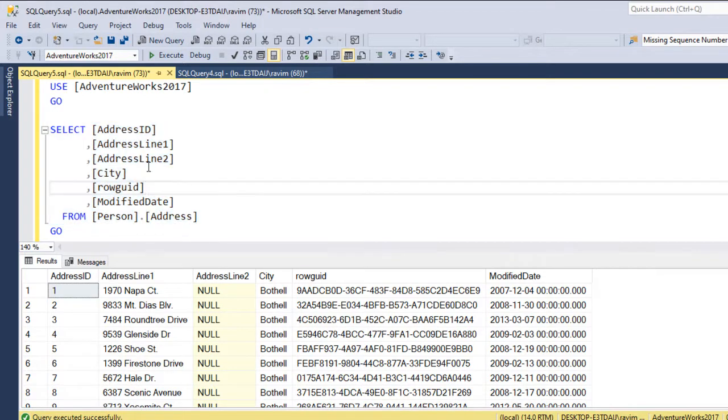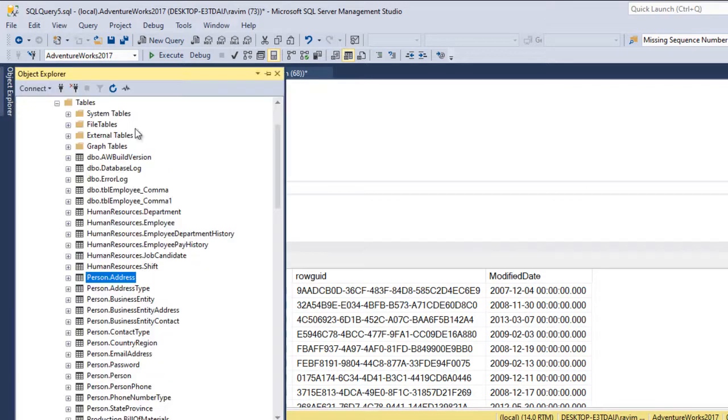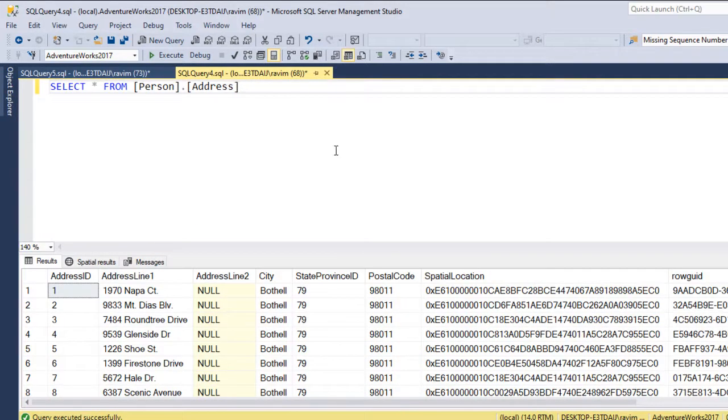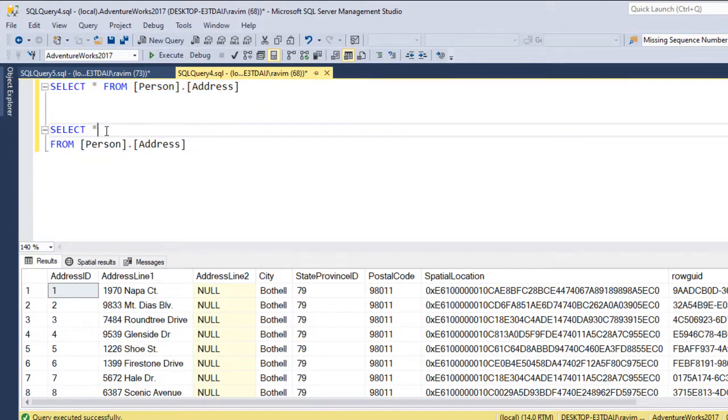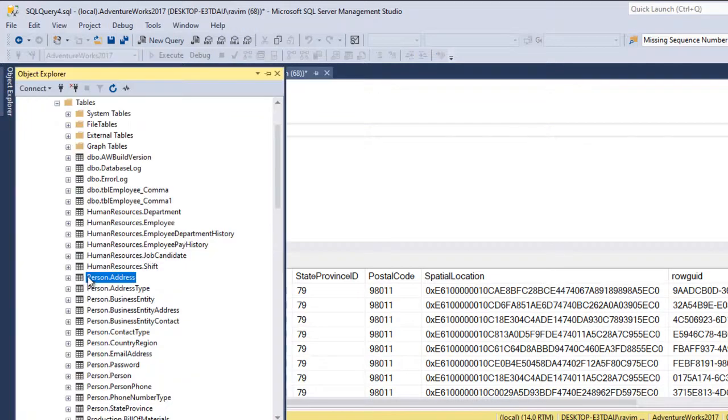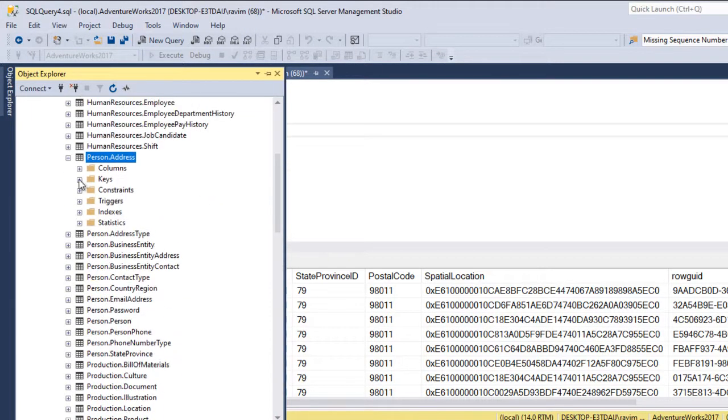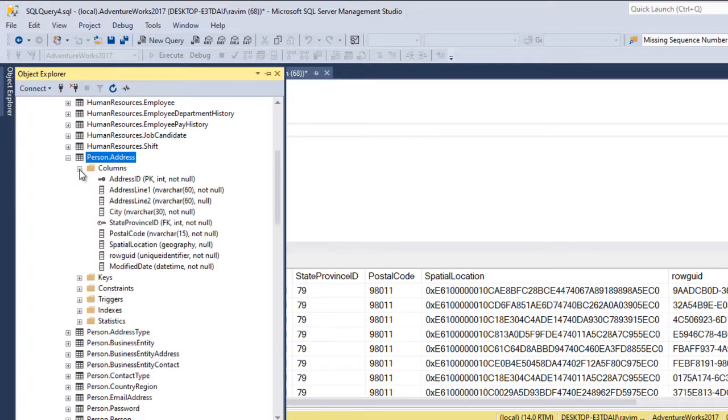The next one is, let me copy this again. Let me write select star, and instead of star I want to replace it with the column list. Now expand the table, right? So it is closed now. Expand this, go to the columns, expand this list.